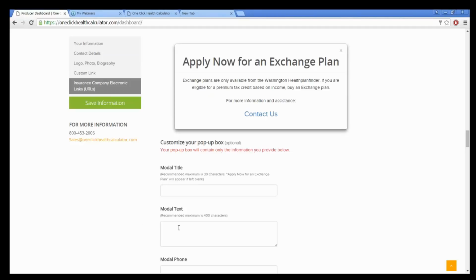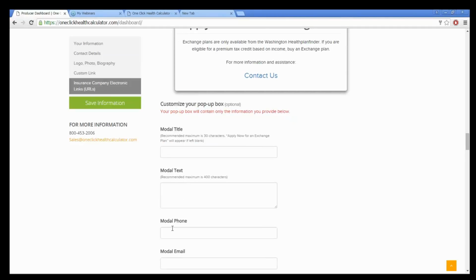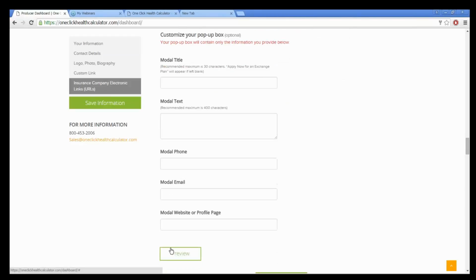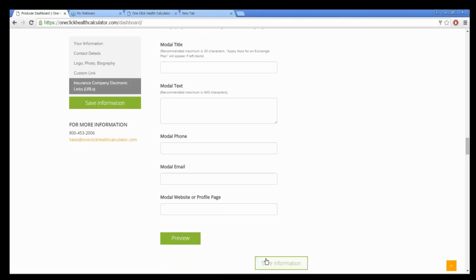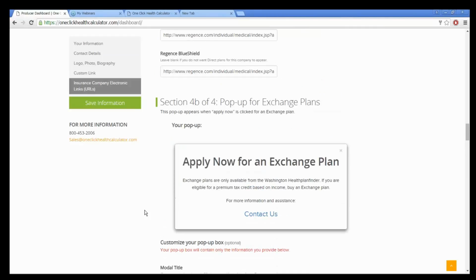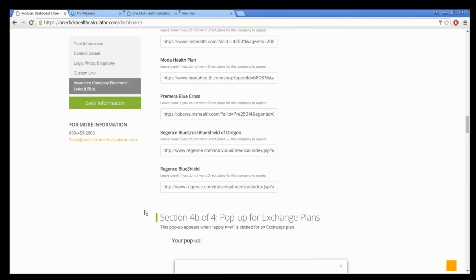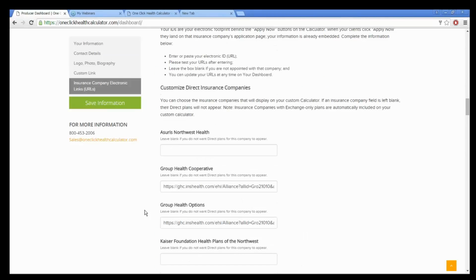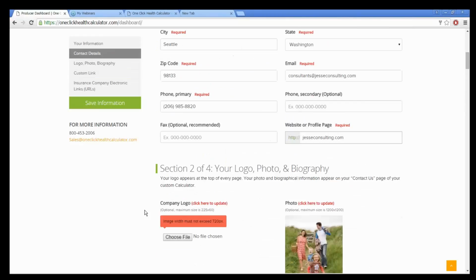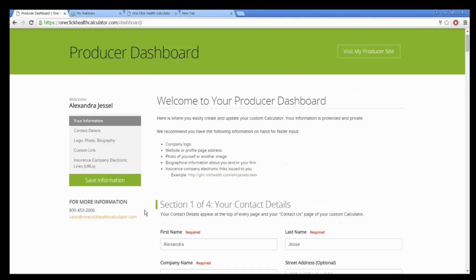You can change the text. You can add a phone number, email, or your website, and then you can click Preview. You can save here, or you can save here as well. You can come back at any point in time and change anything on your dashboard, change your address, change any information you put in that mobile box, anything that you would like to do.